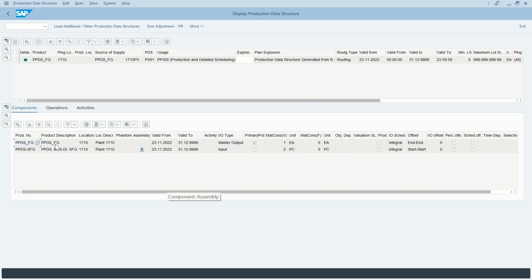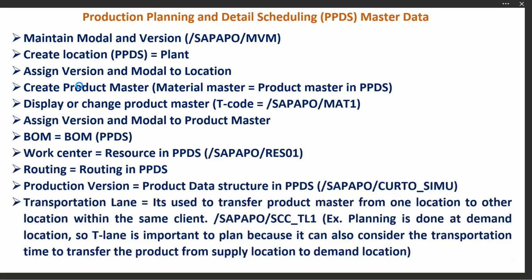There are two production versions. One production version is for FG, and I have created a separate material for SFG also, and all those production versions will be displayed here. Okay, this is how, within the system, the data will be transferred or created in PPDS. So these are the main important master data required to execute a PPDS scenario in the system. So hope you understand, guys.